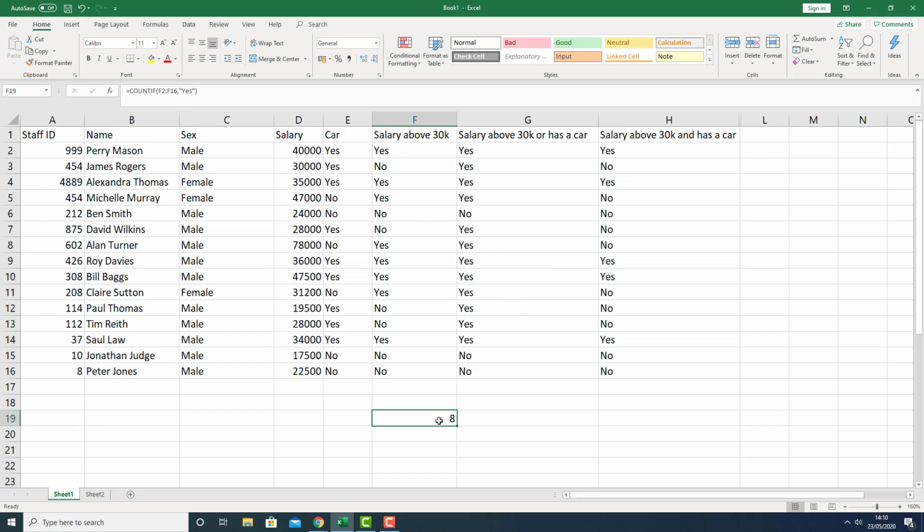Easy enough. Now, if you put yes there, you can delete that criteria and select a cell instead. So you're referencing a particular criteria. You're saying find the criteria in cell E19. I've pointed there, and it'll still give me 8. So that's COUNTIF, nice and easy.